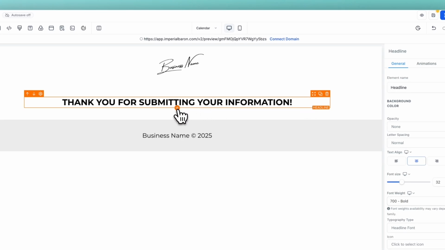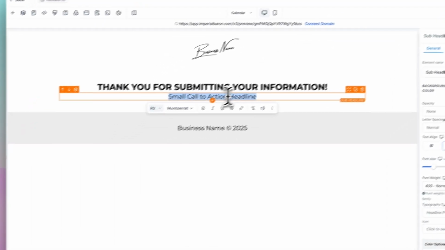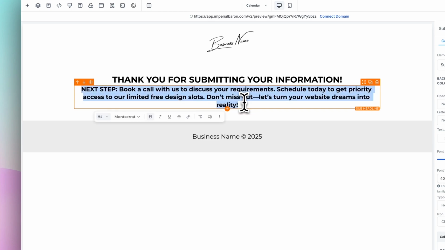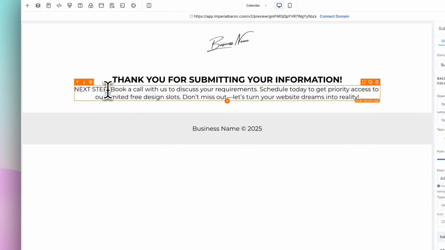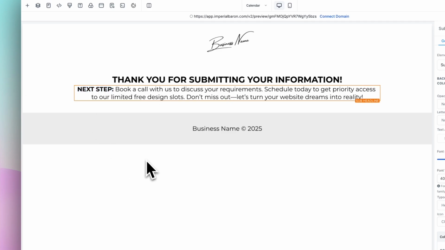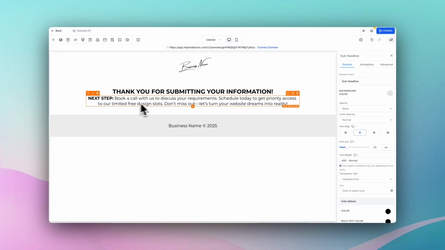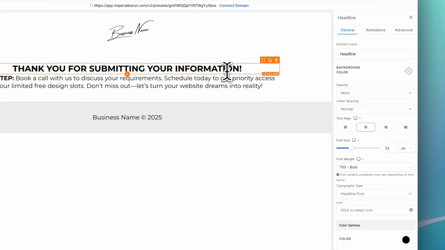information. And let's also add a subheadline with a text like this, maybe not bold, but next step, let's make this bold actually. So thank you for submitting your information. Next step, book a call with us to discuss your requirements, right? Requirements for the free design, because if you are promoting a free design, you actually need information for that free design. Schedule today to get priority access to our limited free designs slots. Again, scarcity. Don't miss out. Let's turn your website dreams into reality.